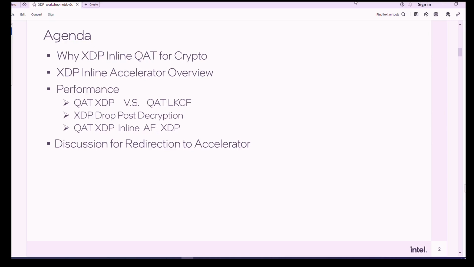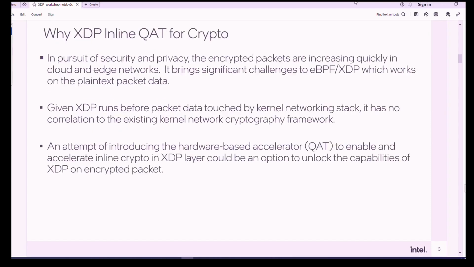Can you go to the next? Can we move to the next page? Okay, thank you. Okay, let's have some brief retrospective.